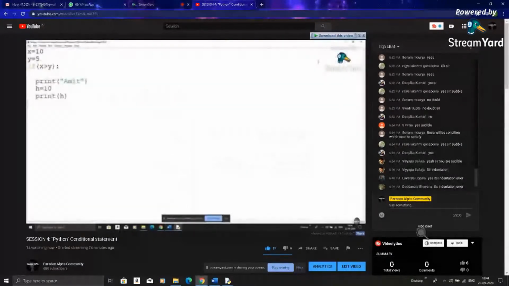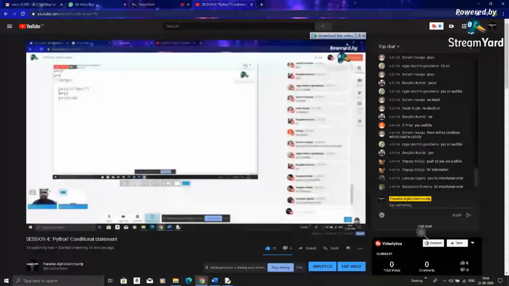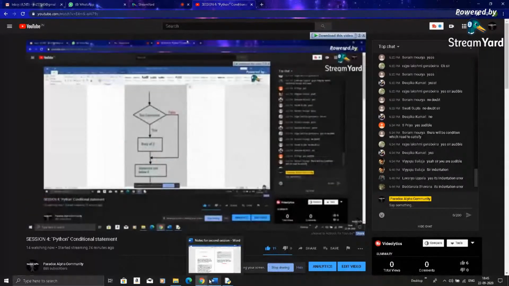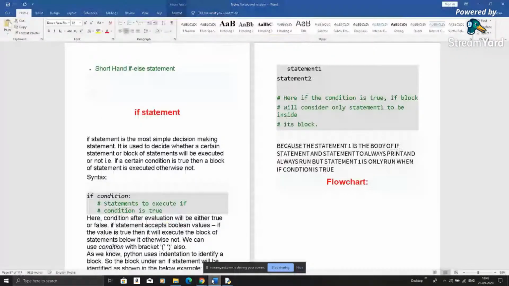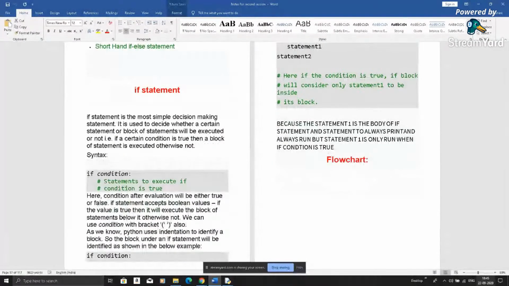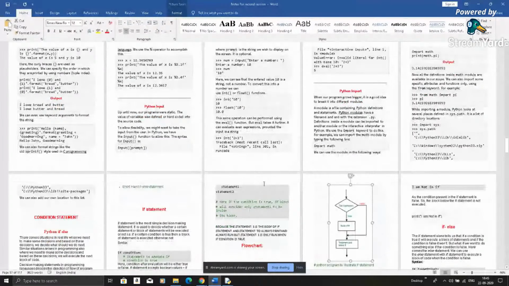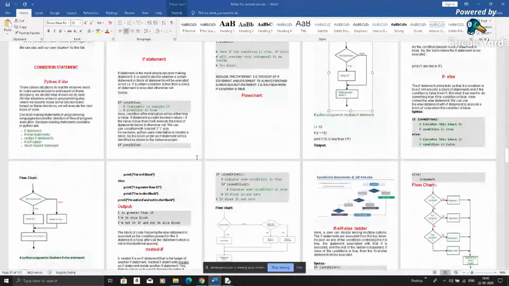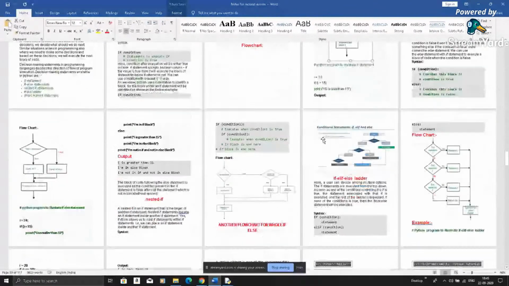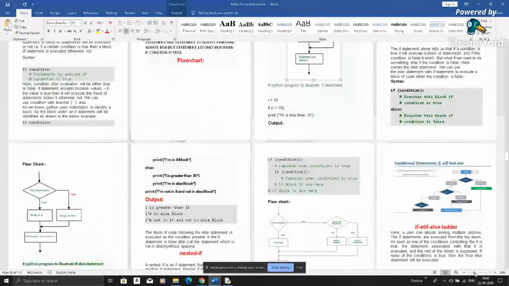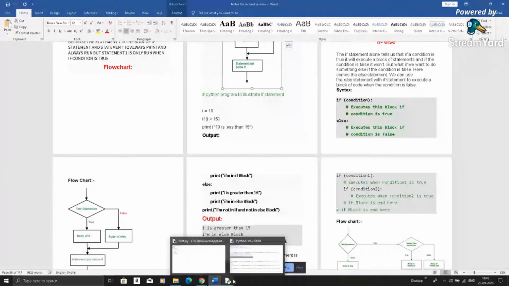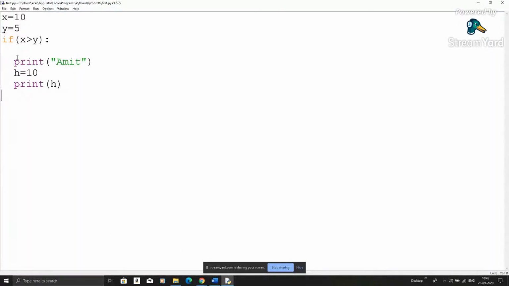So let's come to another topic, which is a normal thing. We have another statement, the second point in this. We have the if statement. So let's come to the point. If I am using the if statement, then if the condition is true, we get the output.